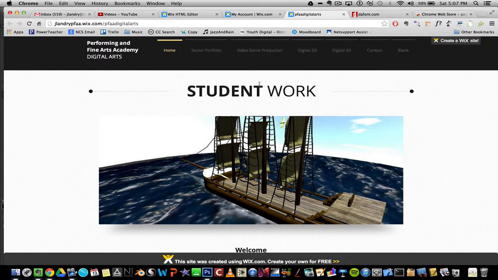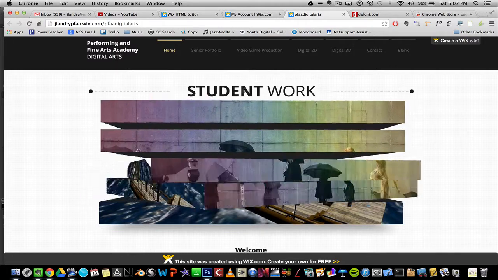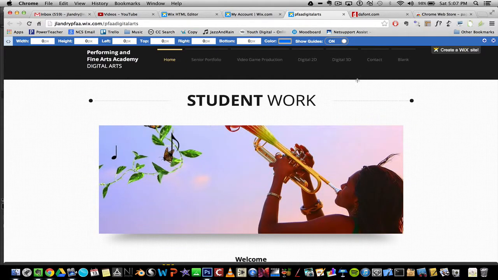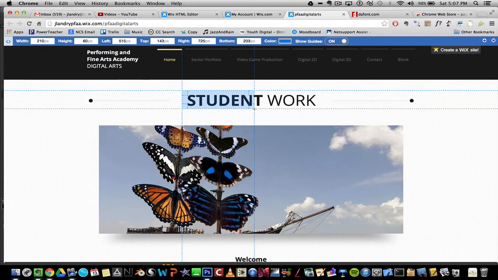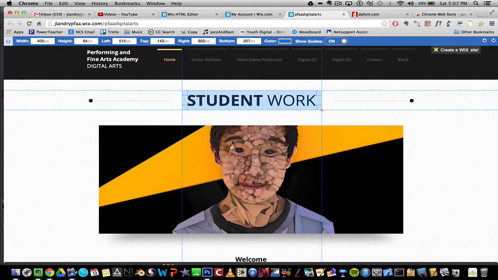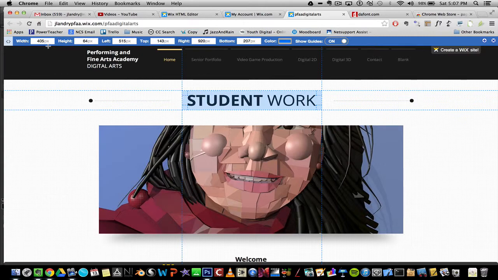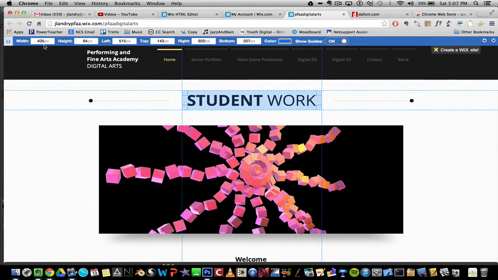So let's say I want to get rid of this area here that says student work, and I want to replace it with a little bit more of a custom font. So I'm going to come up here and click on my page ruler, and I'm going to left click and drag out a box that encloses right around the area. Okay, so this is the area that I want to work with, and you'll see up here on the top left corner it tells me that this area is 405 pixels wide by 64 pixels high.